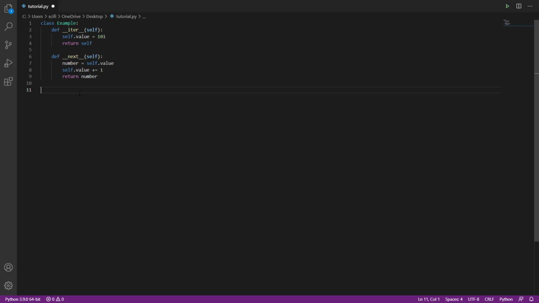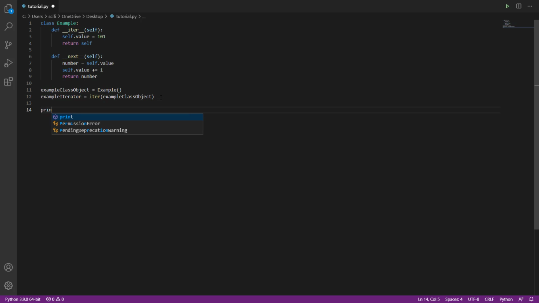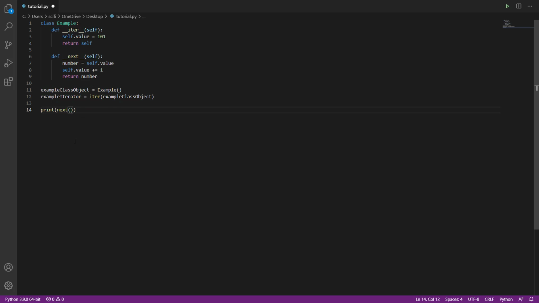Now I'll create an object for this class, let's say example class object. Now example class object is an object of the example class. Now I'm using the iter function to convert it into an iterator. Example iterator is equal to iter of example class object. Now let me use the next method: next value of example iterator, and similarly next value of example iterator, let's say for 5 times.